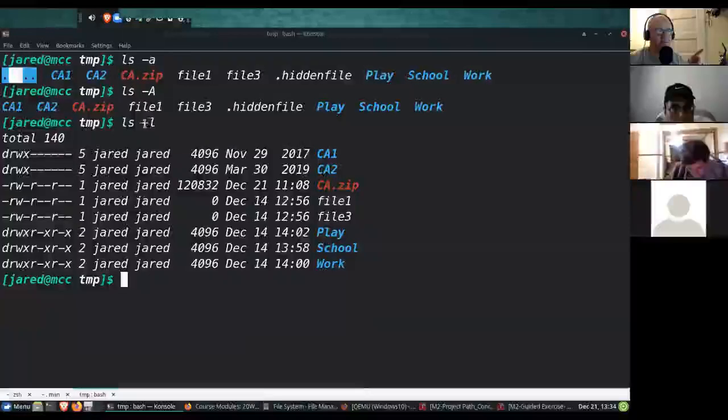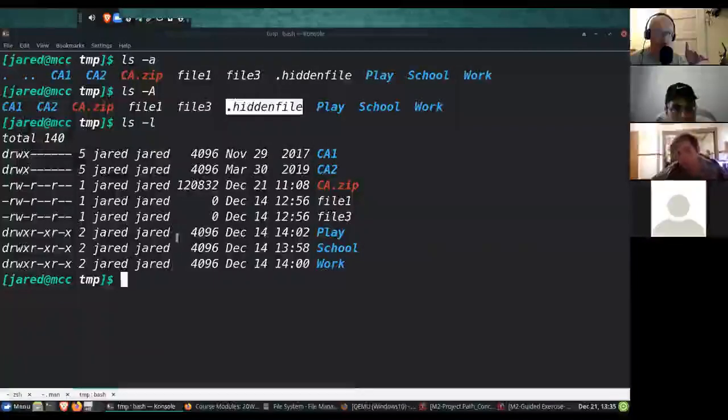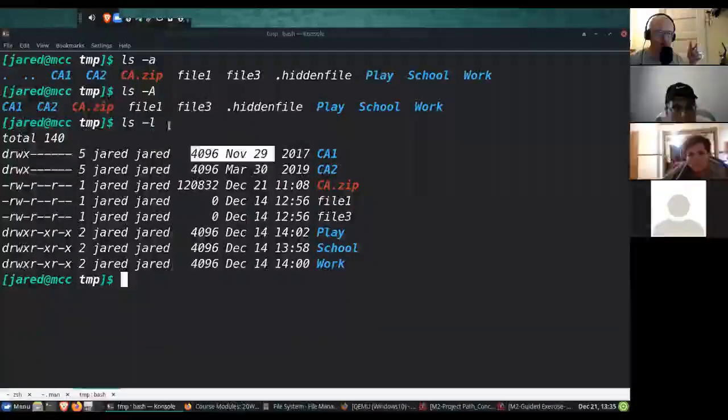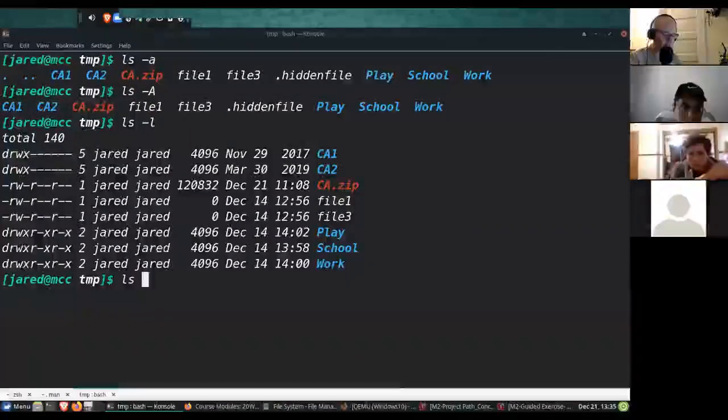So here I just use the dash L option, right? And this gave a long list, which means it gives me more information about the file, right? It gives me who owns the file. It gives me some of this weird stuff here, which is permissions, read, write, execute, which you'll get in Linux too. It gives you the size of the file, the last time it was touched and things like that. Now, but guess what it doesn't show? It doesn't show me this hidden file. So it was asked, what if I want long list and I want to see all the hidden files? So we can do this two ways. You can just do it like that if you want to.